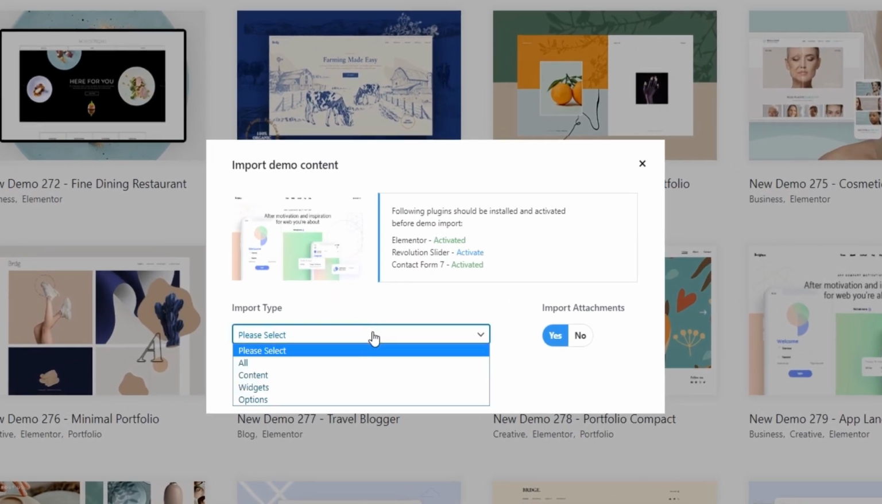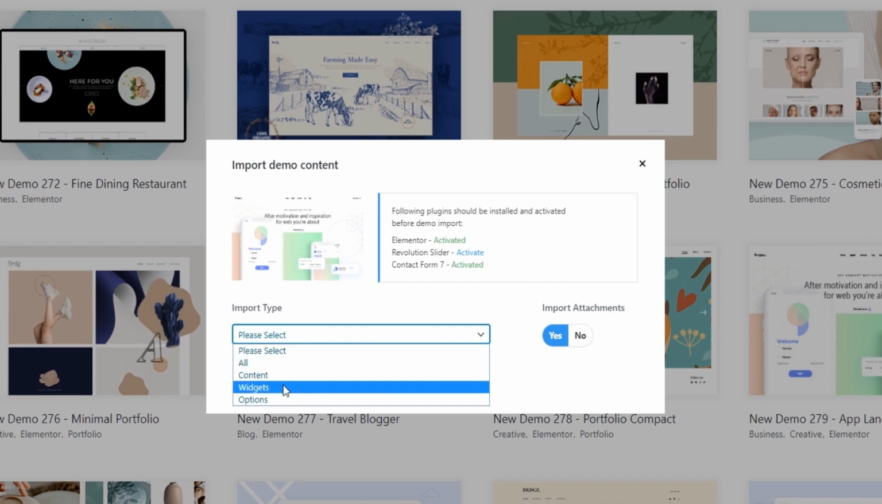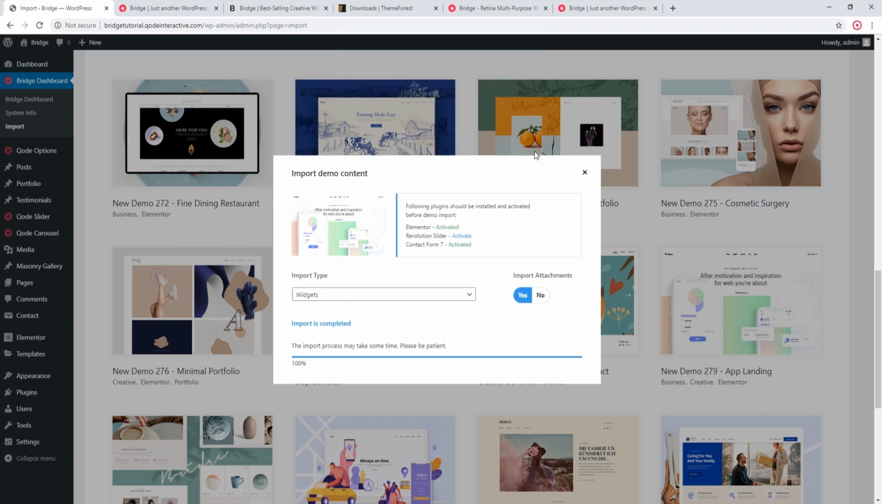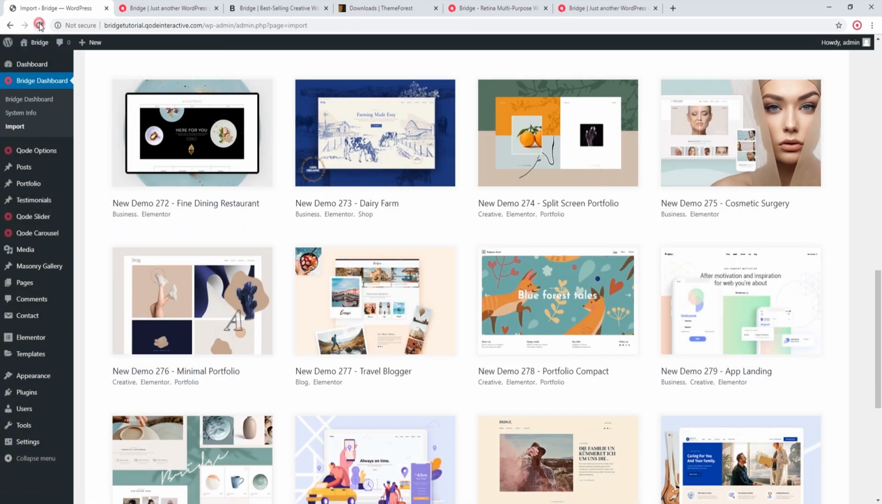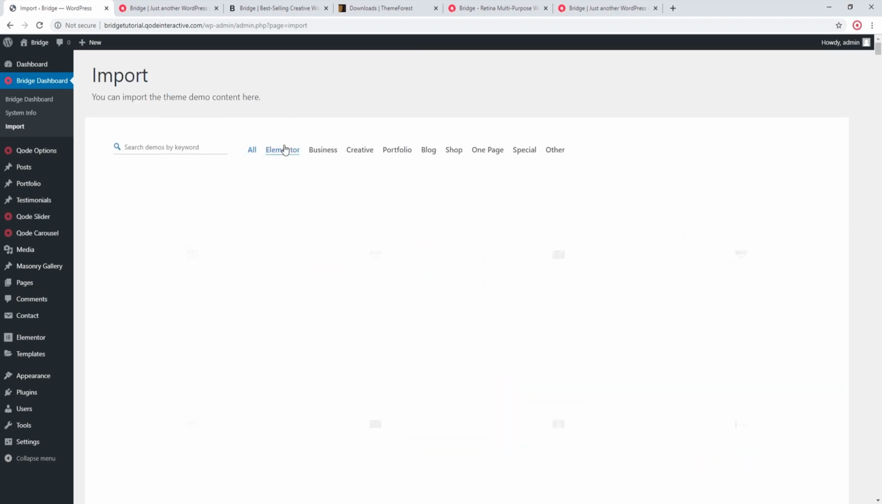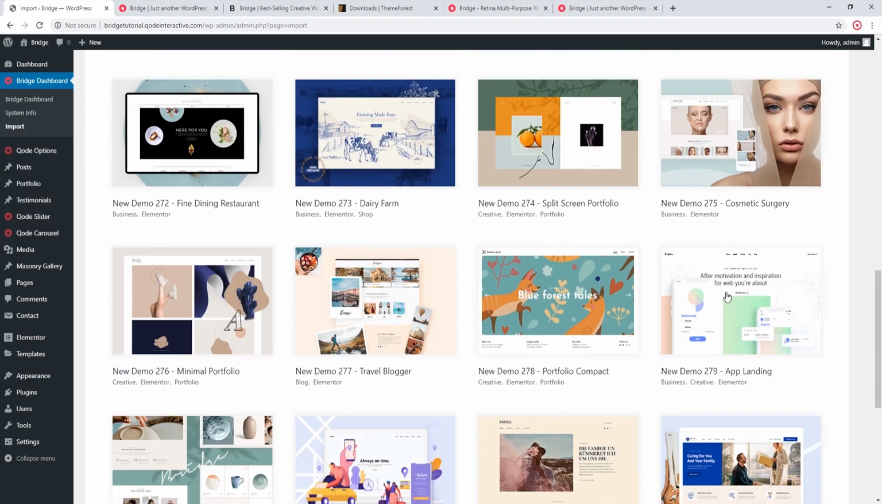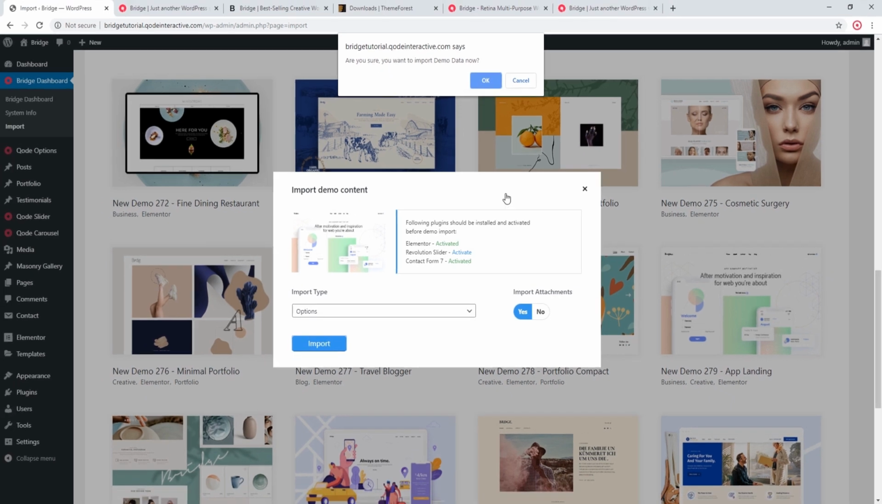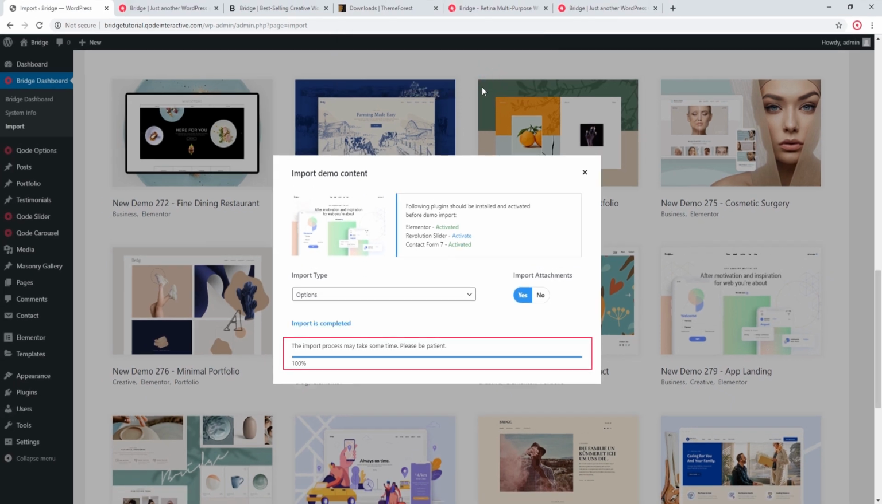And now you will want to import widgets and options. You do not need to import content because that was imported with the XML file. So I'm going to set widgets and then import. I'm going to refresh my page. I'm going to click on the demo again. And now I'm going to import options. The progress bar has reached 100%.